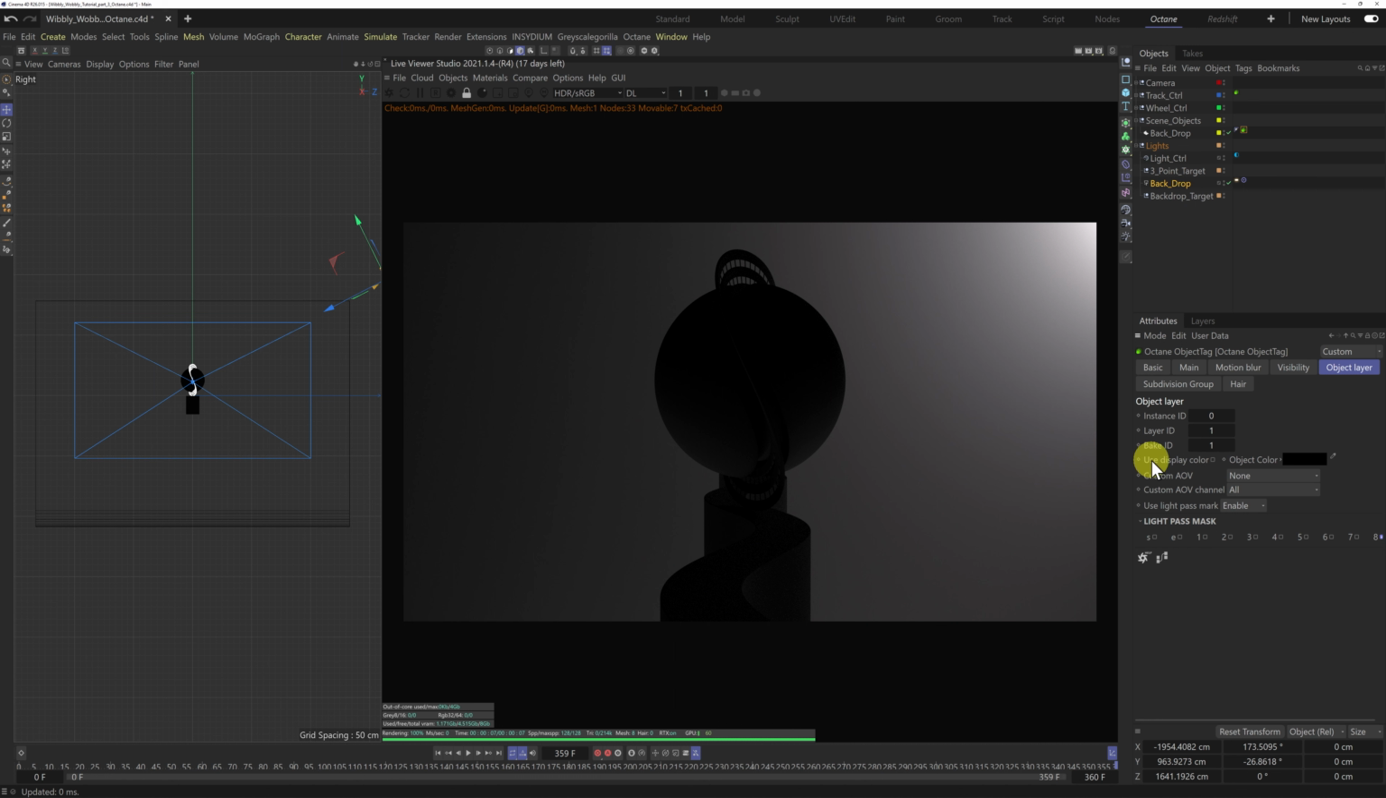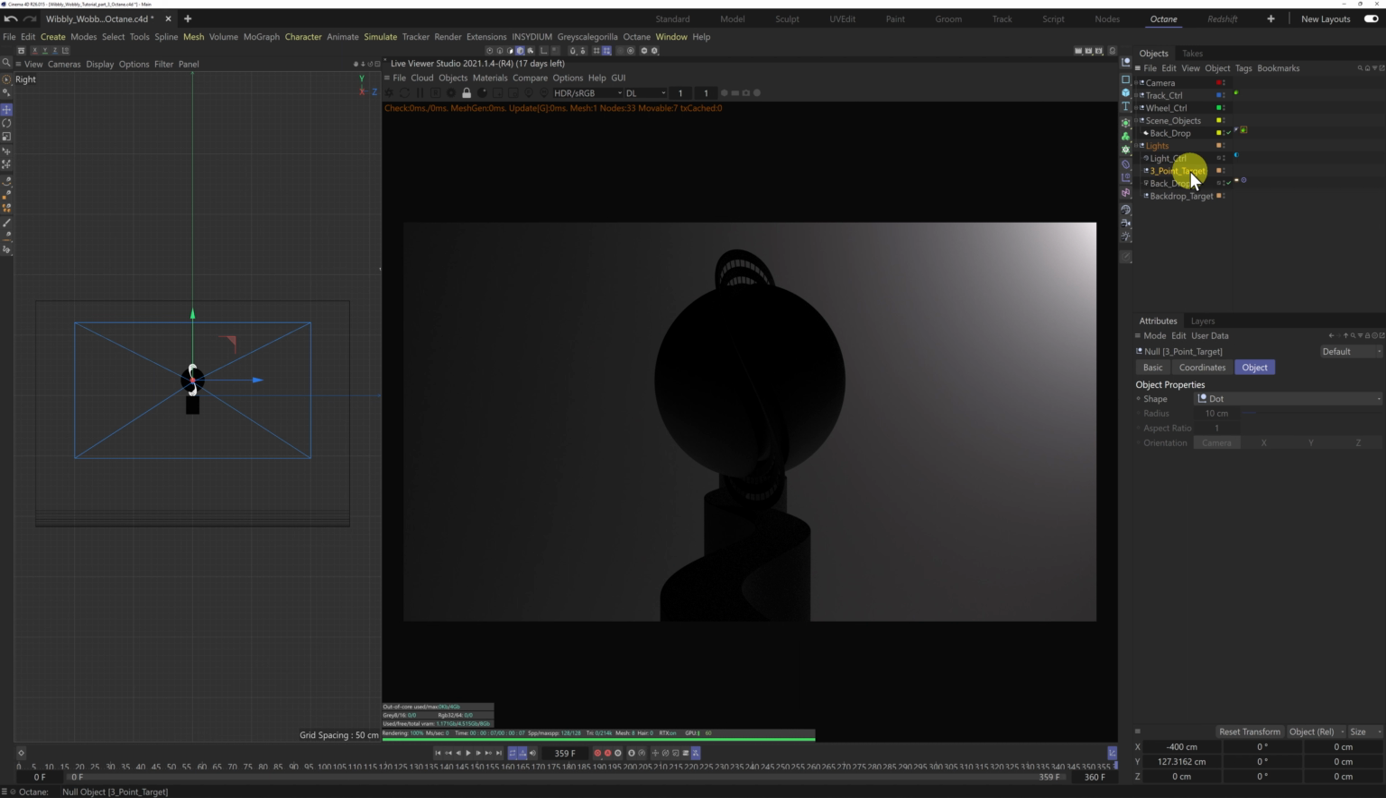So now I've got this all set up, I'm just going to bring in my first light for my 3-point lighting. I'm just going to select the 3-point target null here, and I'm just going to bring in another area light.